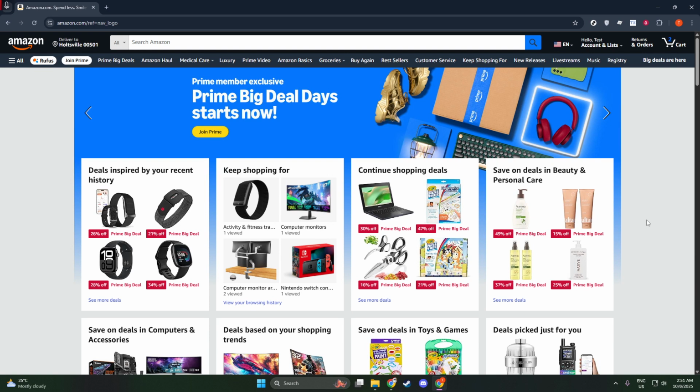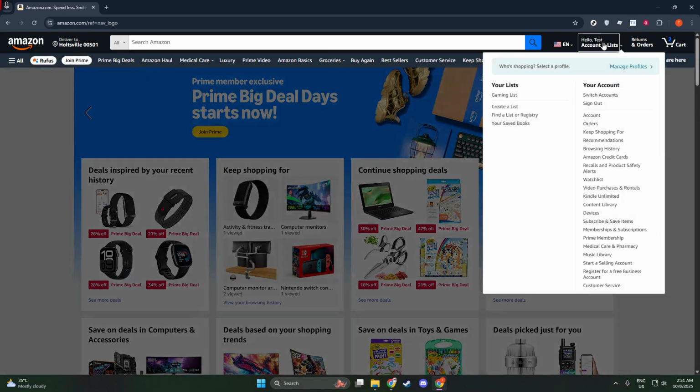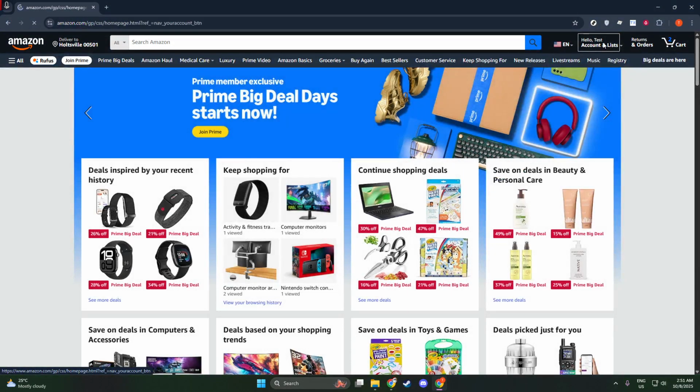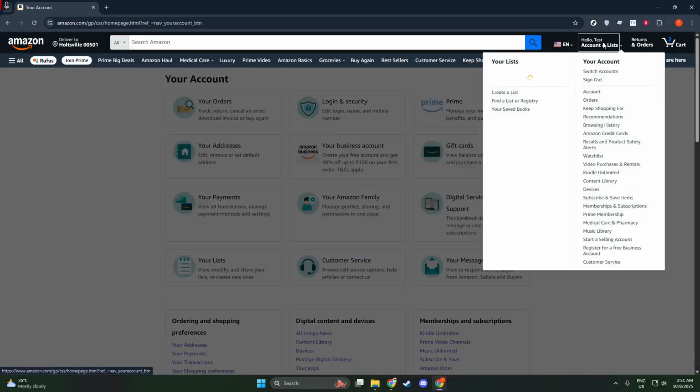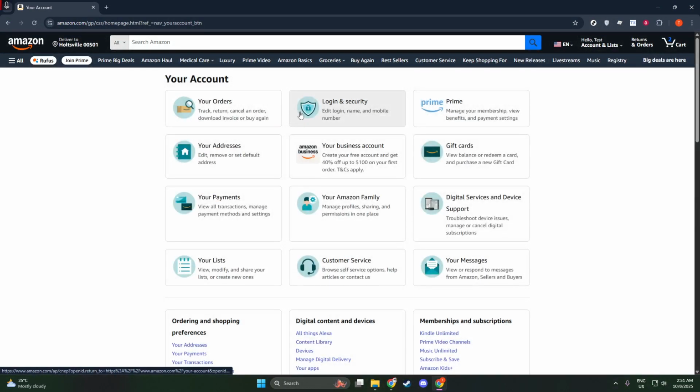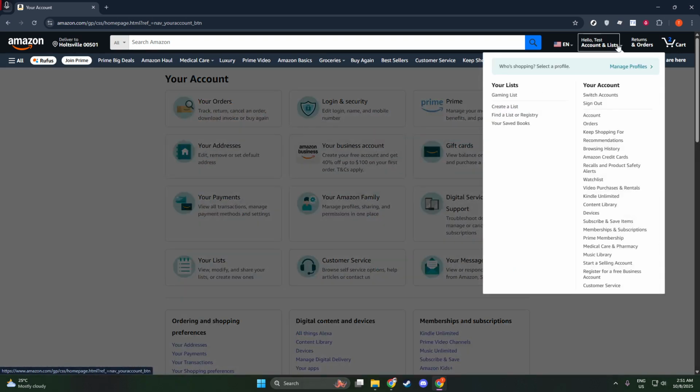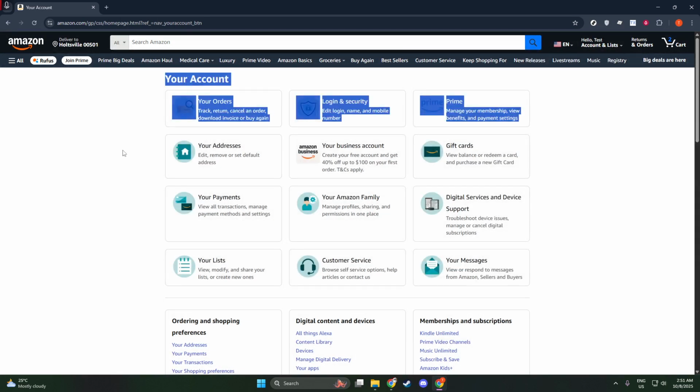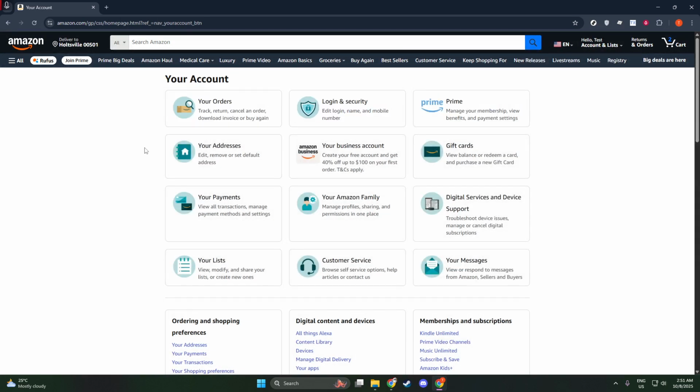Once you've successfully logged in, find your way to your communication preferences. To do this, look to the top right corner of the homepage. You'll want to hover your mouse over the option labeled Accounts and Lists. As you hover, a drop-down menu will reveal itself. From here, click on Your Account. This will bring you to a page filled with various account settings and options.